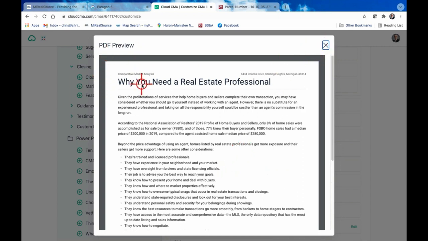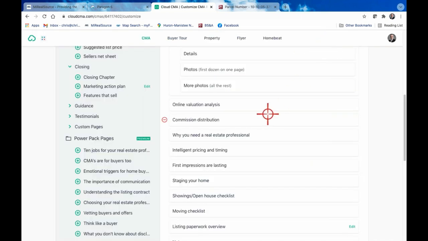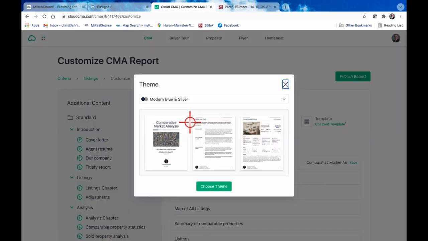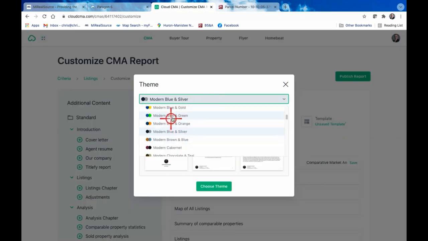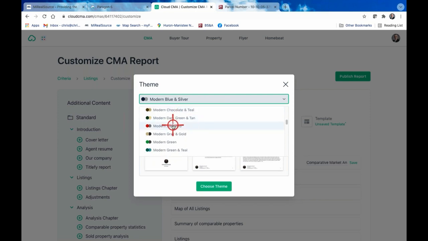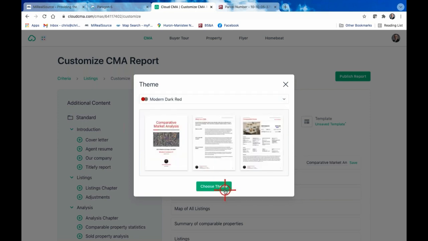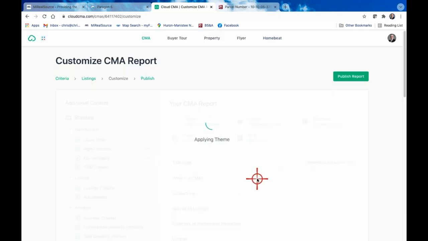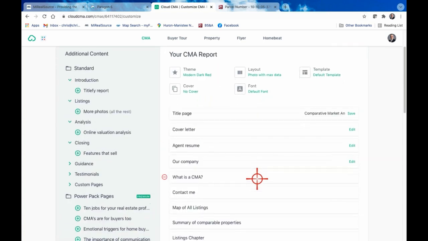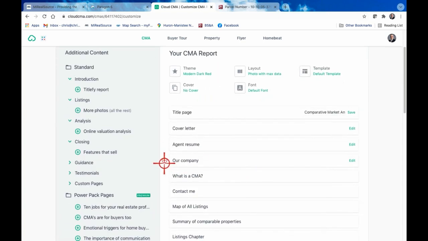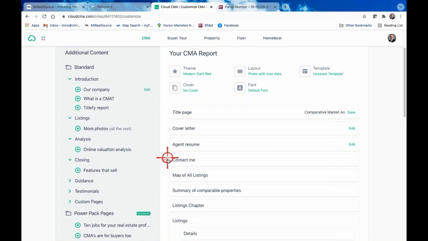And by the way, these borders and colors change based on the colors you selected earlier in your template. So if I went up, I'll show you right now. Let's say we went to modern dark and red. I'll choose that theme. Nothing else will change in my report to this point. Just the theme color will take. It does. There we go.